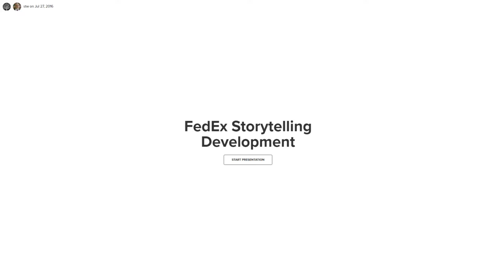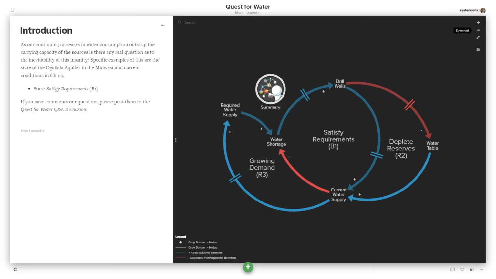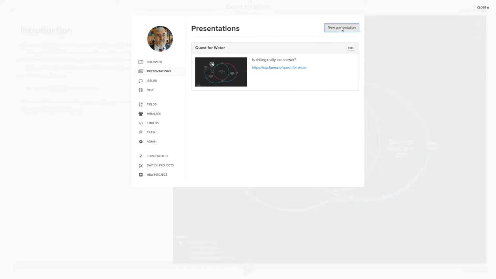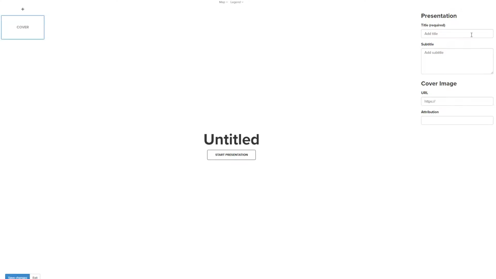This is part two about my rave about the presentation development capabilities within Kumu, which I thought were extremely cumbersome and time consuming and annoying for quite a lengthy period of time until I realized that the problem was not Kumu, it was me. So I'm going to use this model as an example, and I'm going to create a new presentation, and I'm just going to call it demo.